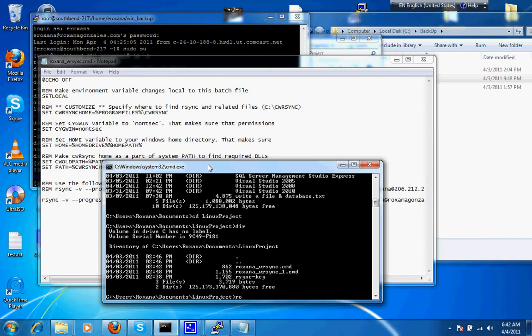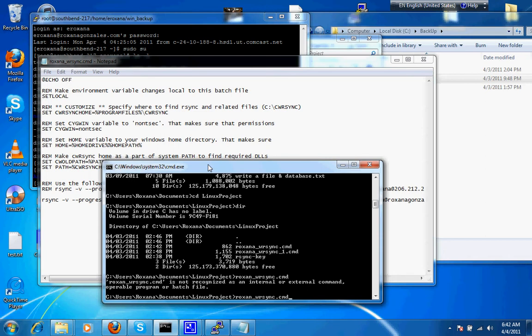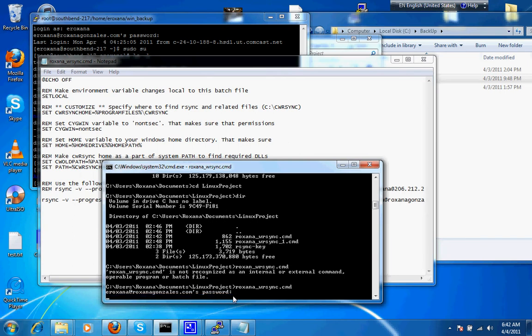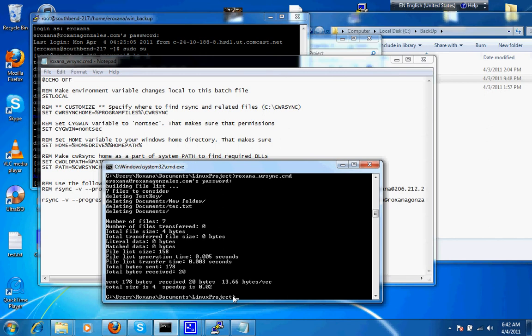To send, I will just use Roxana W send. Oh, I made a mistake. Sorry. Okay, the synchronization started, but if you remember, I already said that it needs to be a person who has the rights. So it is asking me for the password, and when I put in the password, now everything was synchronized.